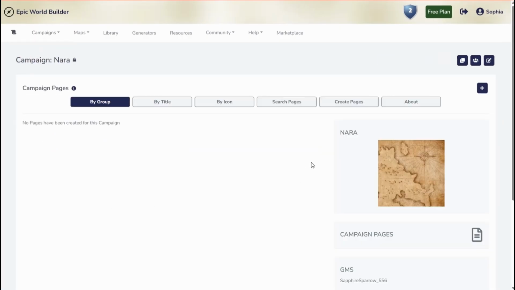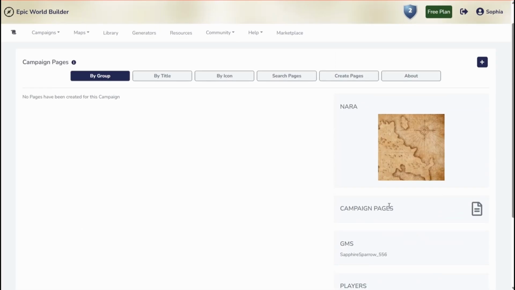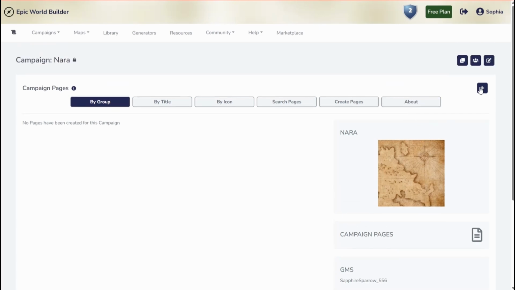So we are back at our campaign homepage for Nara. This is where all the information lives when it comes to your campaign. Over here on the left, this is where you will have a list of pages, which right now we don't have any. You will also see a list of players down here, GMs, how many pages are in the campaign, and this right here will be the campaign logo. And you have About Us, how to create a page, the edit of the campaign, how to clone, and then our campaign name will be here. And this right here will let you know that it's a private campaign and not a public one.